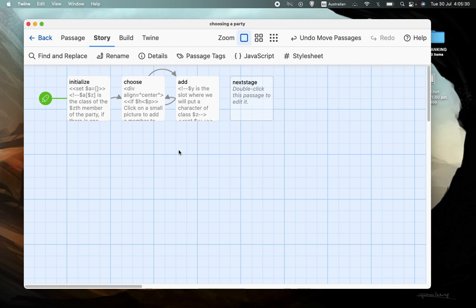If you have classes or character types, and you can choose freely between them, up to a set party limit.